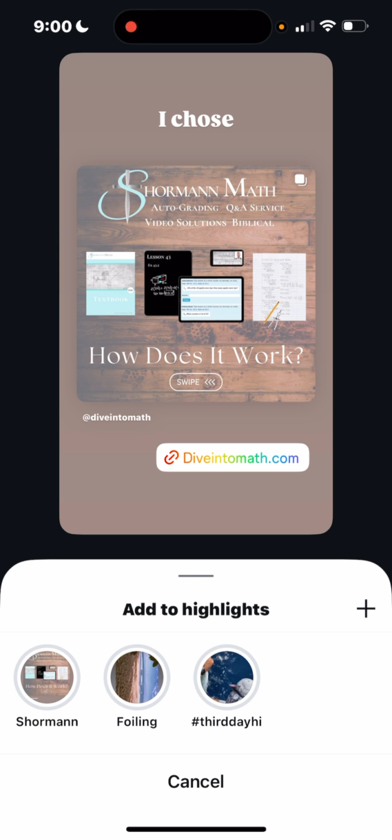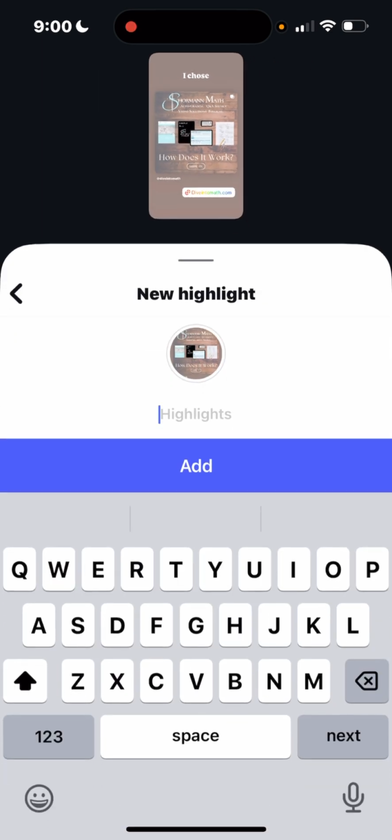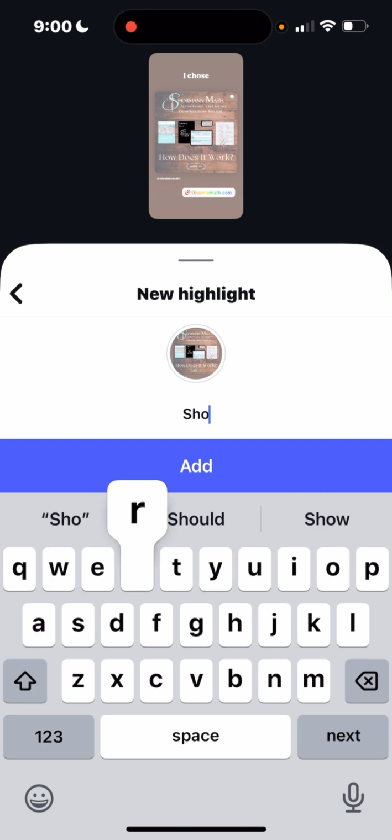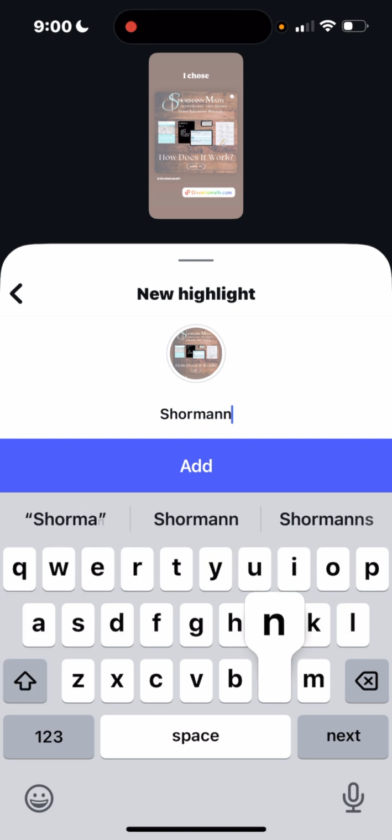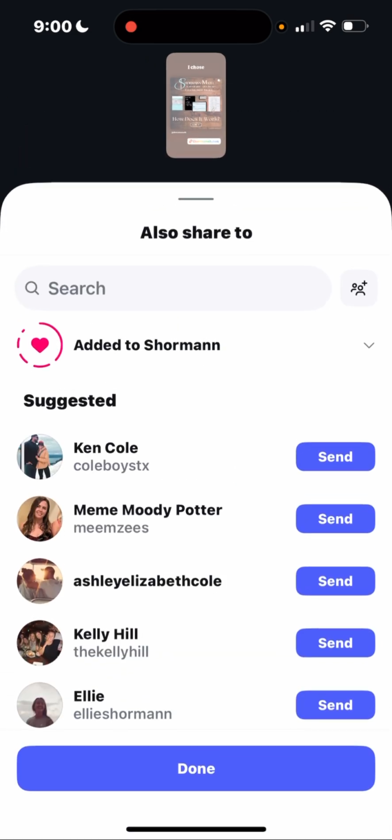So you want to click this plus button and type in Shormann, add, and then done. And your story will post to your stories and to your highlights.